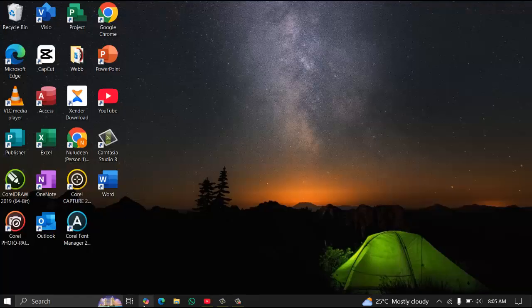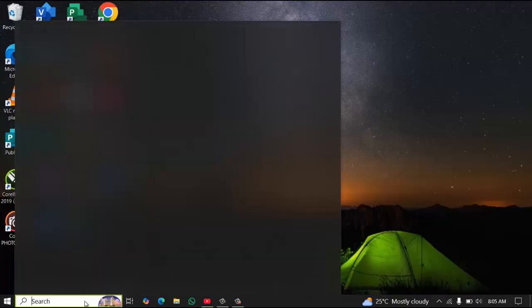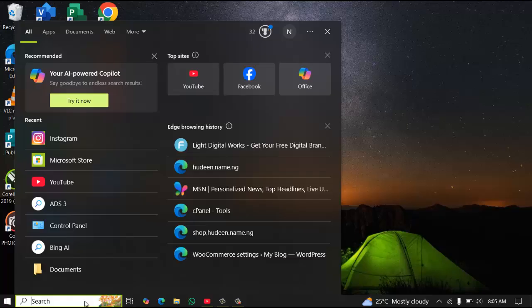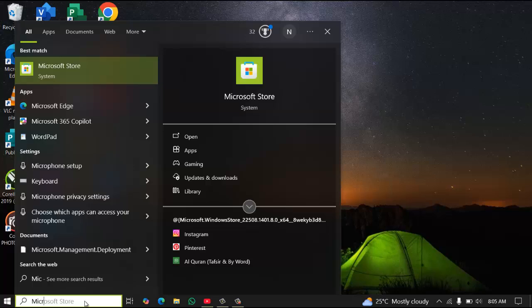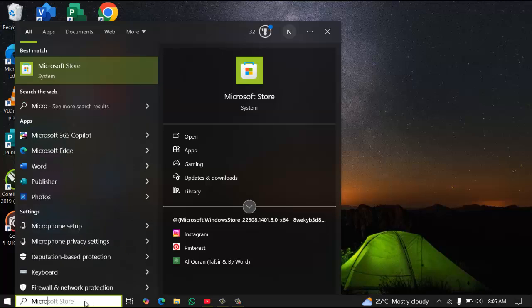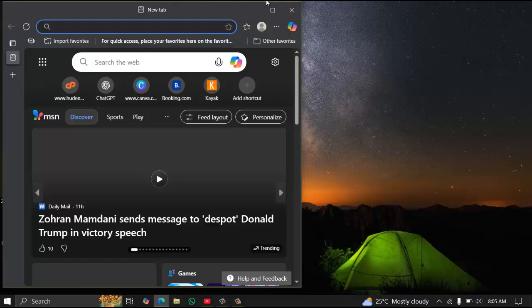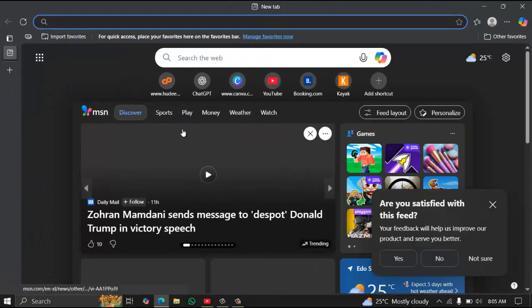Okay, on my taskbar down here, you see there is no Chrome browser. So if you want to download it, come to Microsoft Edge. If yours is not pinned to your taskbar, let's just search for it here. You search Microsoft Edge. Here it is. Click on it and open. Let's maximize it.